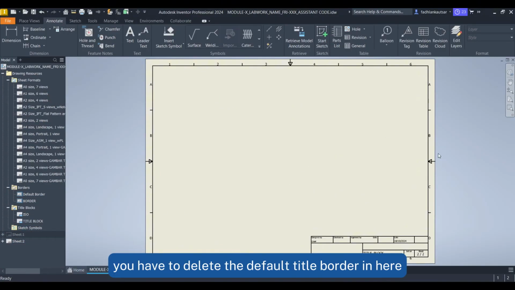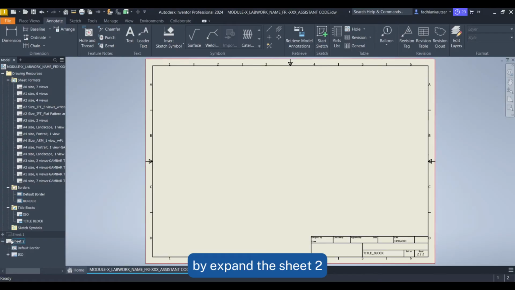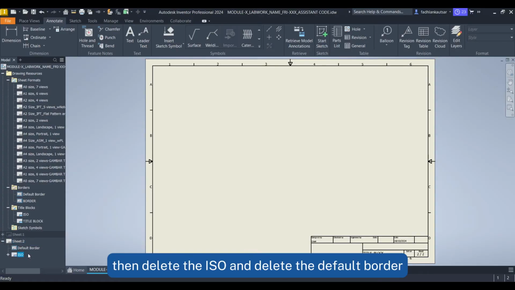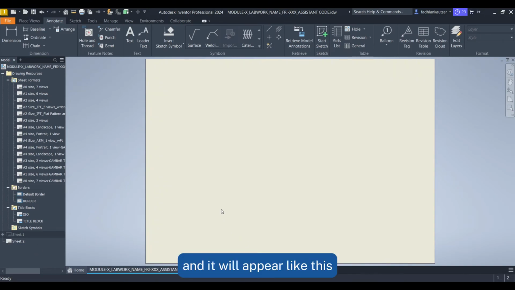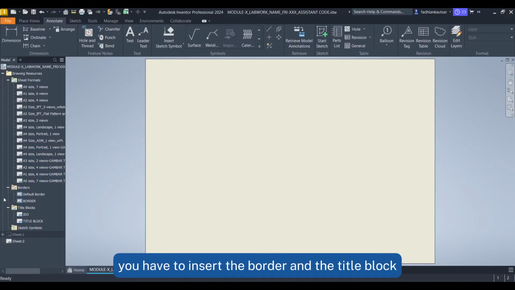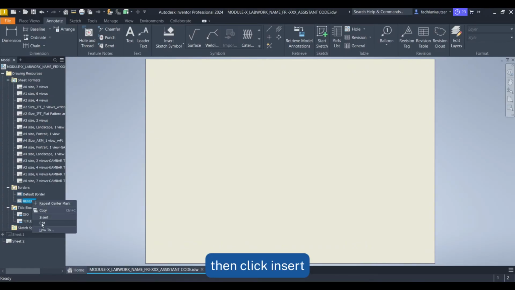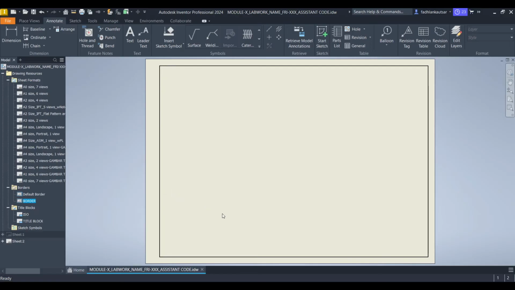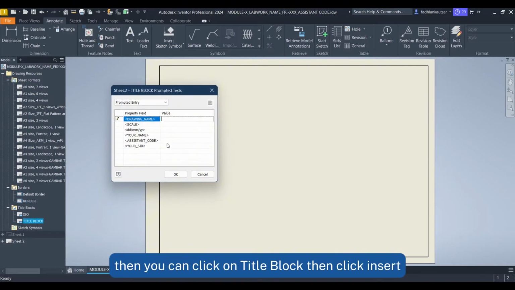First things first, you have to delete the default title border in here by expanding the sheet 2, then delete the ISO and delete the default border, and it will appear like this. So next you have to insert the border and the title block by right clicking on the border, then click insert. Then you can click on title block, then click insert.